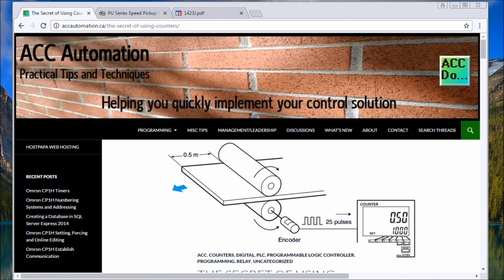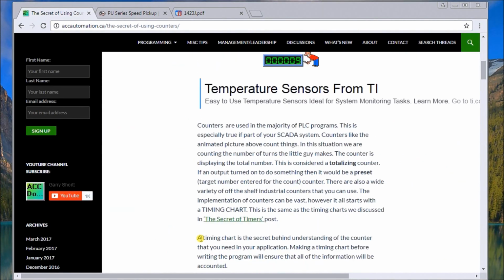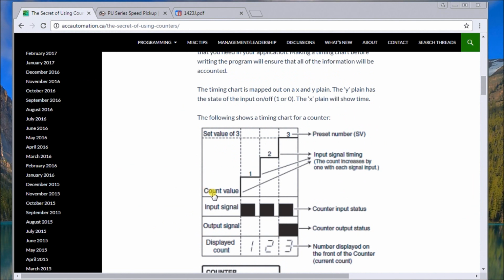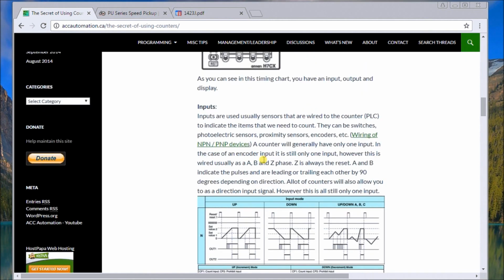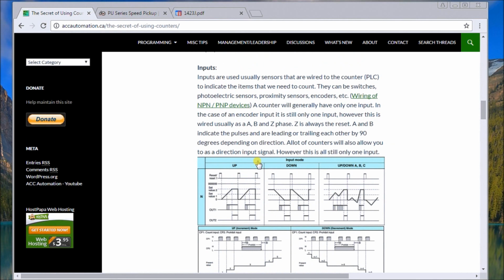Hi everyone. Today we're going to be talking about counters in the CP1H PLC by Omron. And the first thing we want to do is start by looking at the secret of using counters. If we go back to a post that we did a little while ago, the secret of using counters, it walks through how to use the counter by use of a timing chart, and how you have the current value and set value, and as you count up to the set point, it turns on the output. So there's lots of information on the website about how to do that.